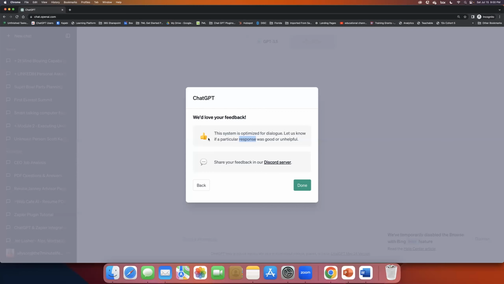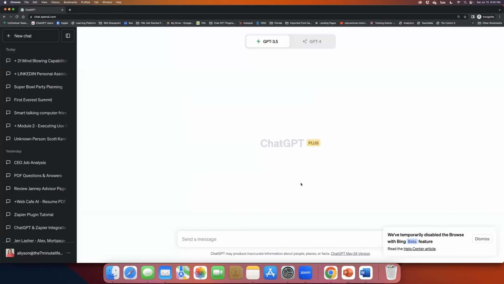If you choose to, you can give a good response a thumbs up, or you can give a bad response that was unhelpful a thumbs down, and the system will continue to learn. They're also encouraging people to go to their Discord server, which is simply an internal area for technology people to talk, but you're welcome to share your feedback there as well.